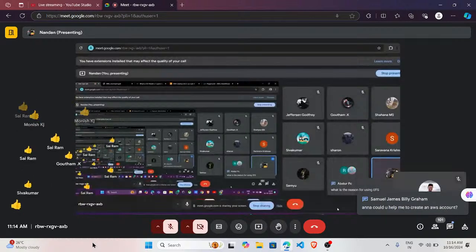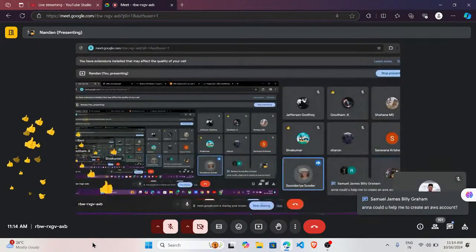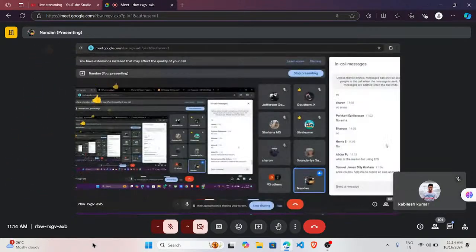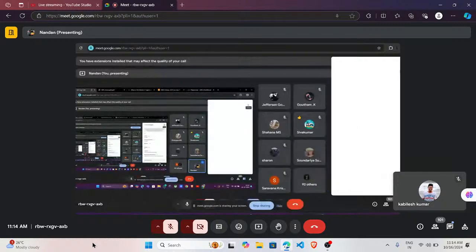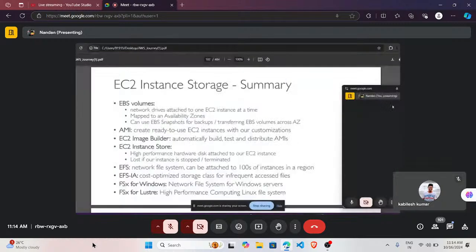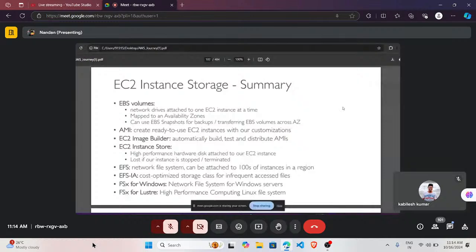Nandan, Abdul is asking a doubt in the chat. Abdul, what is the reason for using EFS? Consider if you use EBS volumes for the EC2 instances, the performance of the EBS is very low because it's a network driven disk. Because of that, the latency may be high.